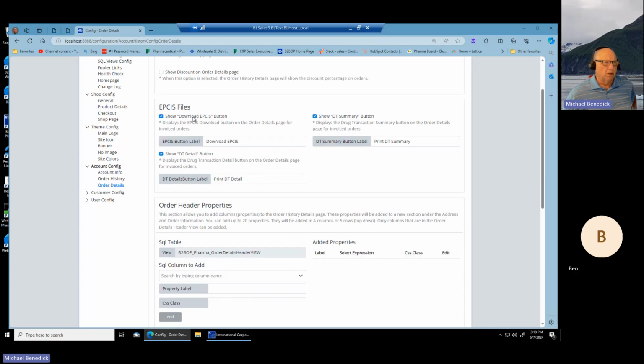Order details. These three are important nowadays, right? The EPCIS button, the DT button, and the DT summary button, right? I'm going to show you that information here when we get in there. This is the data transaction. This is the file copies of the EPCIS file. Okay, just so that you know what those two are.